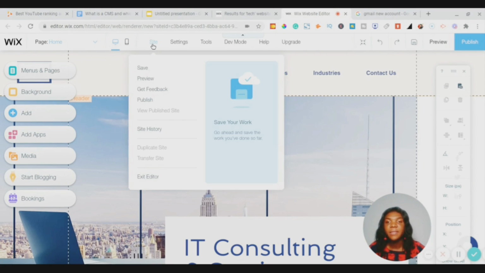And here we have the site menu. This is where we can save our work, although the Wix editor saves our changes automatically as we edit. And this is where we can preview what our website will look like on the front end, on the client side. What I mean by that is, when a visitor clicks on our website, how will our website look? So clicking on preview will show us exactly how our website will look when a visitor visits it.